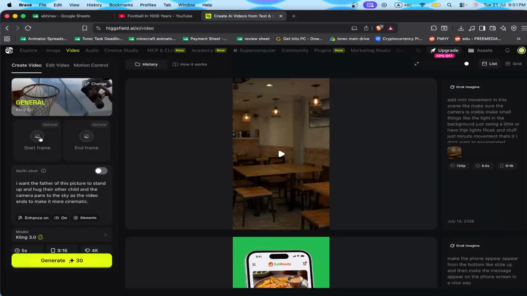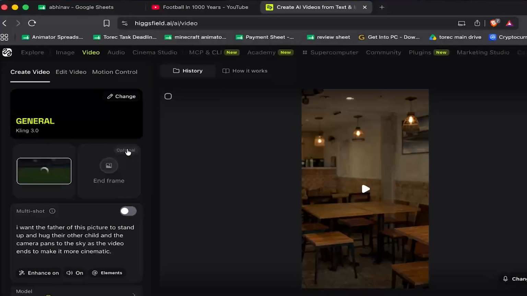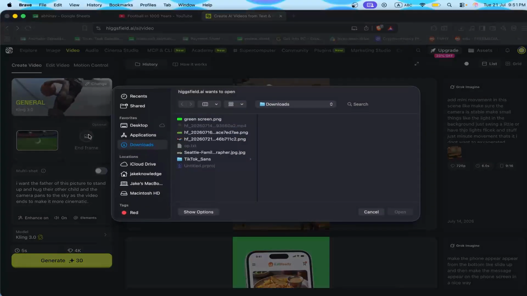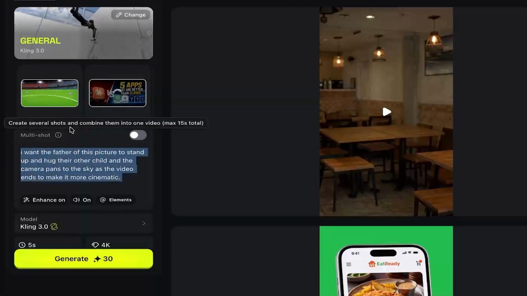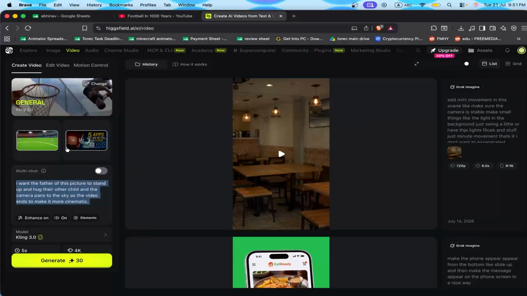Now in the start frame, I need to add the ending image of the first video. Once I add that, on the end frame, I need to add the starting frame of the second video, which means the start of that video. Once I add both of these, I've got the images. I need to transition from here to here. Now I can give it whatever prompt I want and click on generate, and it's going to generate a video which starts from here and ends over here.